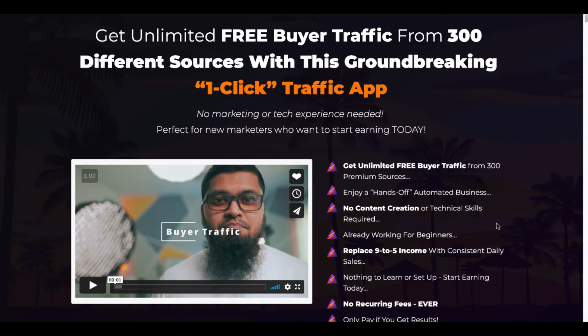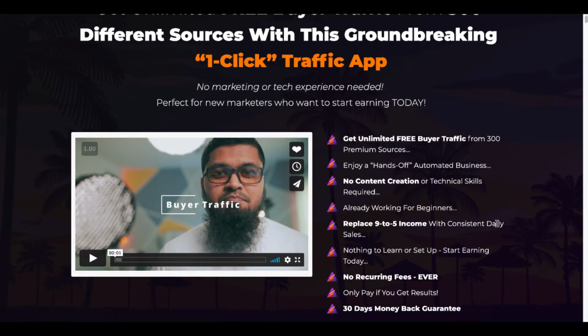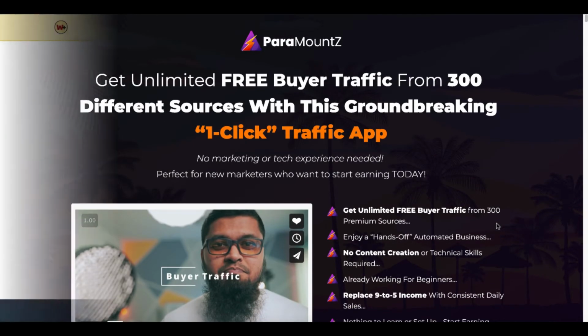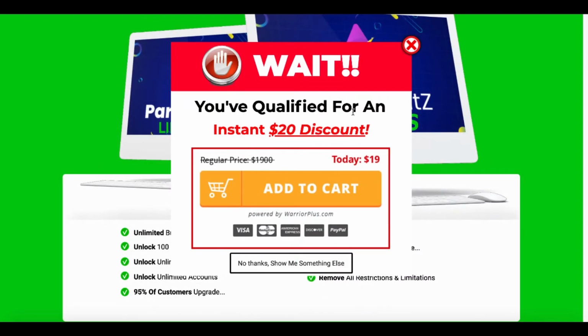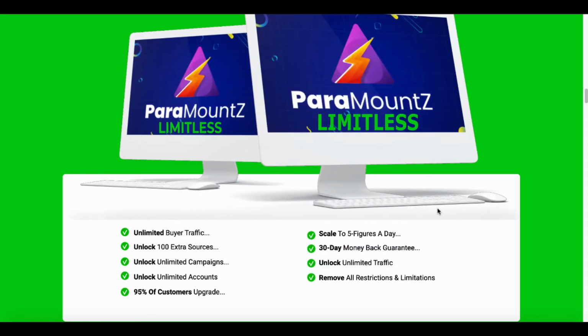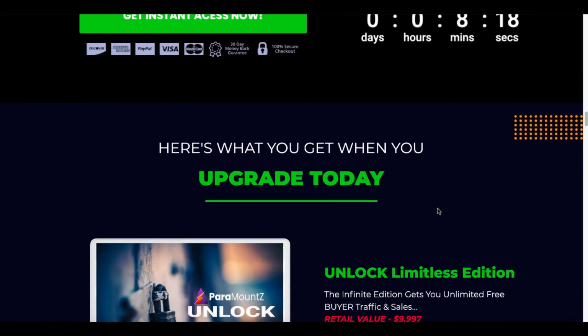Let's go back to the main sales page where we were going to get unlimited free buyer traffic from 300 sources with 1 click. No mention of restrictions anywhere on the sales page, and we spent $12. Don't forget there was the inline upsell for done-for-you money-making site that was going to be preloaded for us. And now, of course, there's a $20 discount because I exited off the screen. We'll close that because ParaMountZ Limitless is now offering us more unlimited traffic. I don't know that there's such a thing. But anyway, what we'll do is we will simply move on.